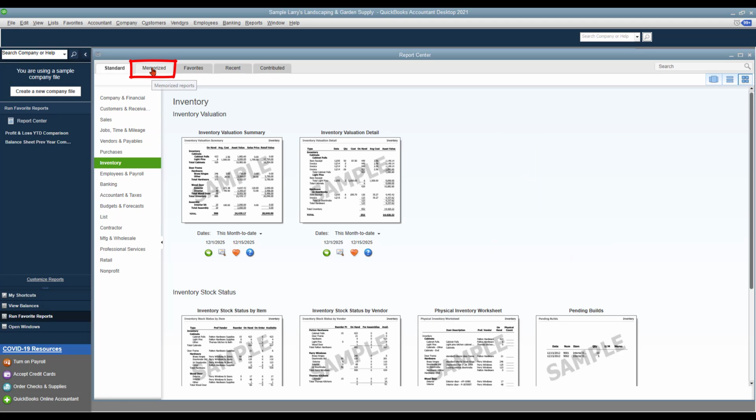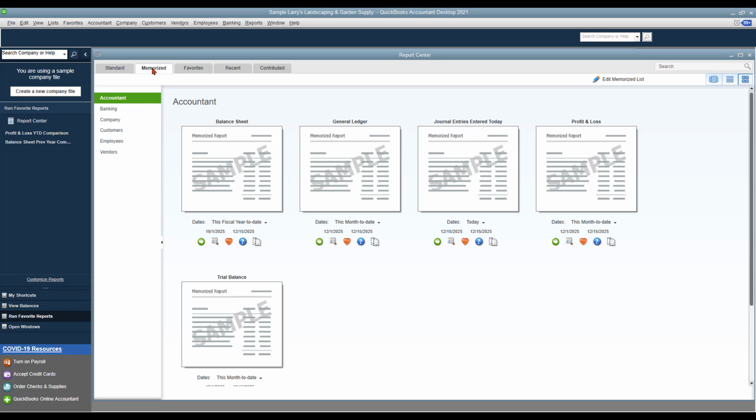Also, you can memorize reports. I'll talk about memorizing reports in a future tutorial, but just so you'll know, you can make some customizations to reports and memorize those, so that you don't have to continue to do those over and over. And say maybe we wanted to go ahead and mark this one as a favorite, journal entries entered today.